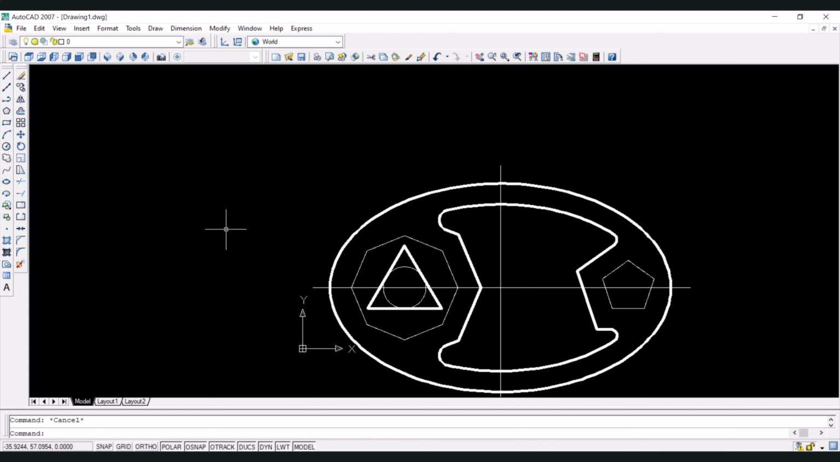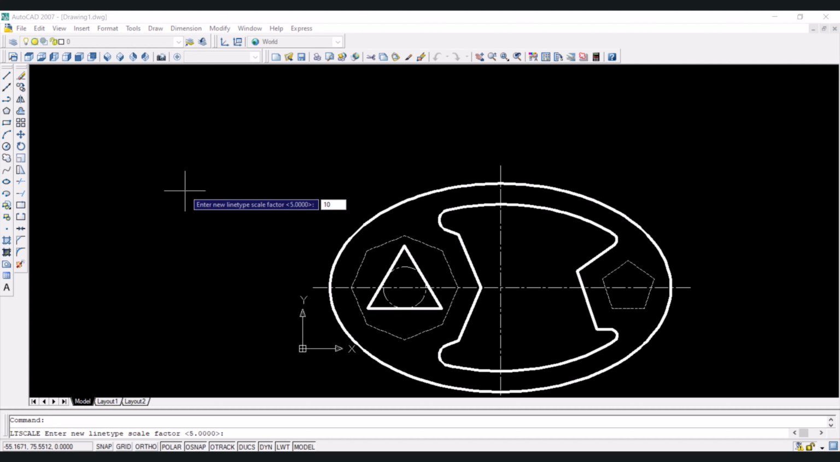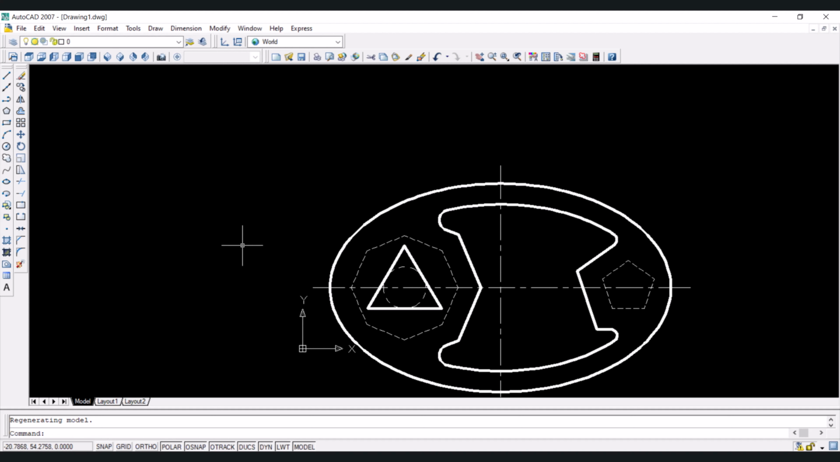Now in order to increase the scale of this line type, we have to write LTS, enter, and now let us give it the value of 5, enter. So now we can see a little bit of gaps with the naked eye. Press enter again, let the scale be 10 now, 10, enter, and we can clearly see the scale now.